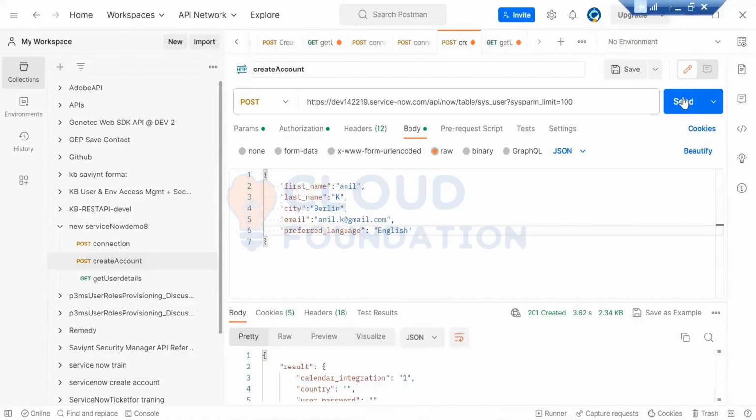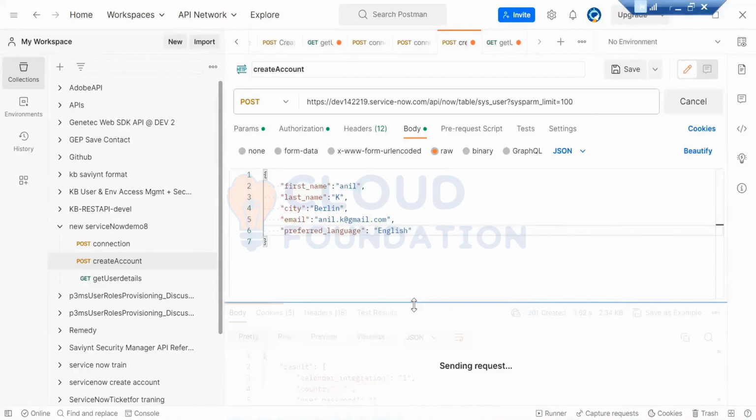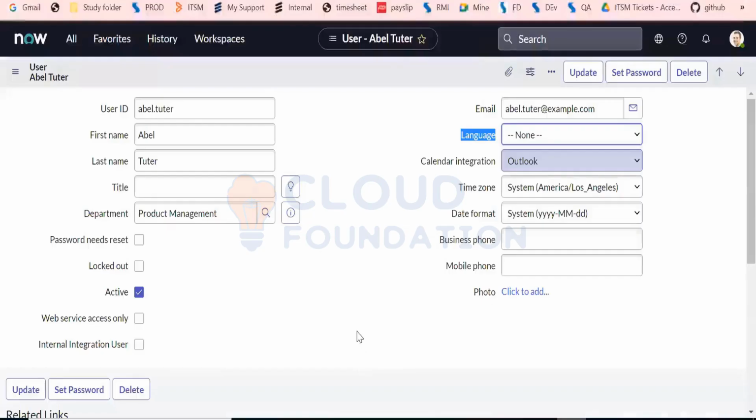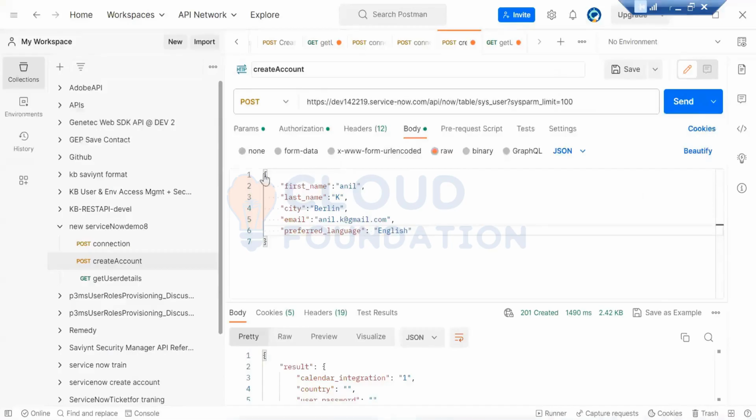This is for your test. If I say save and run, see what happened. No error, that means the user is created. First I ran it here, and it got created. Now I have to prepare the JSON, looking at Postman.